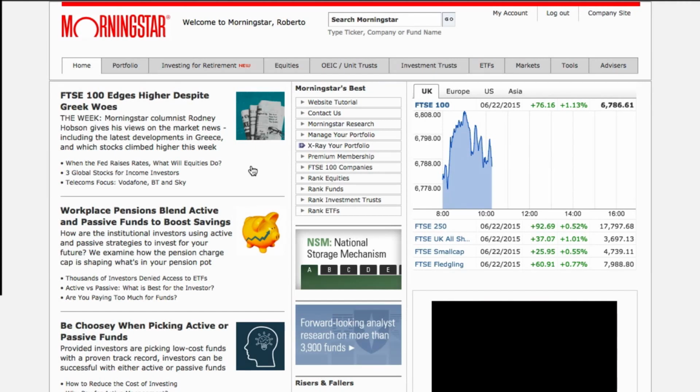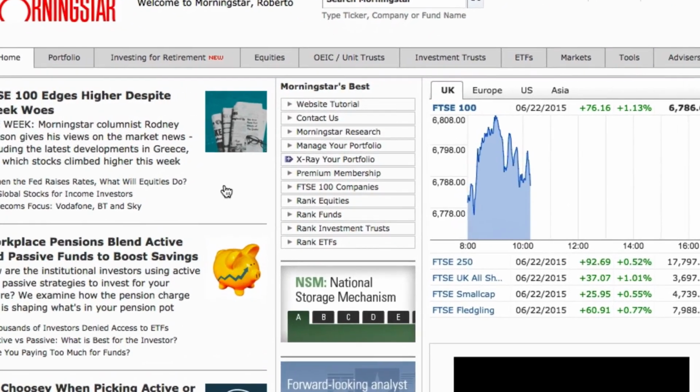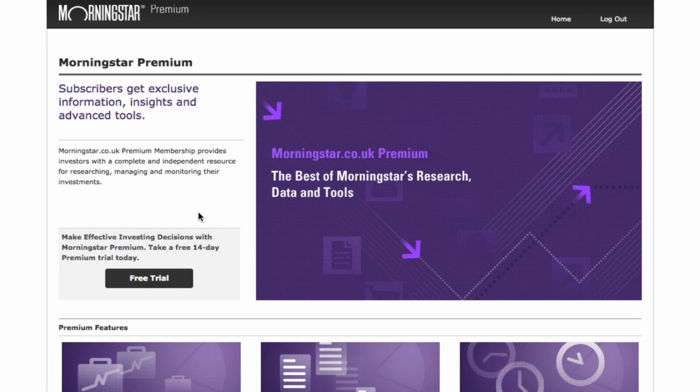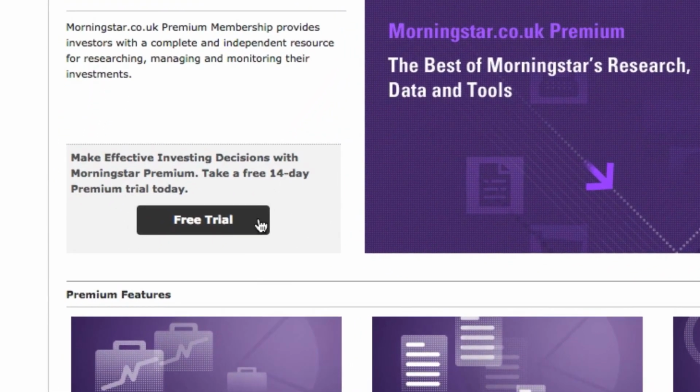So these are just some of the benefits of a premium subscription. To find out more, go to the Premium Membership button on the Morningstar.co.uk homepage. You can get instant access to all the premium features when you take a free 14-day trial.